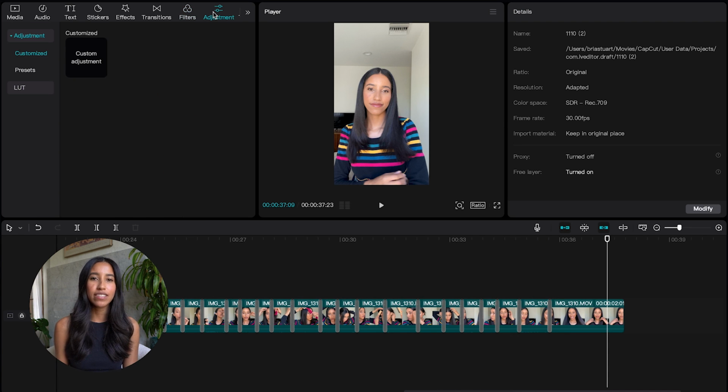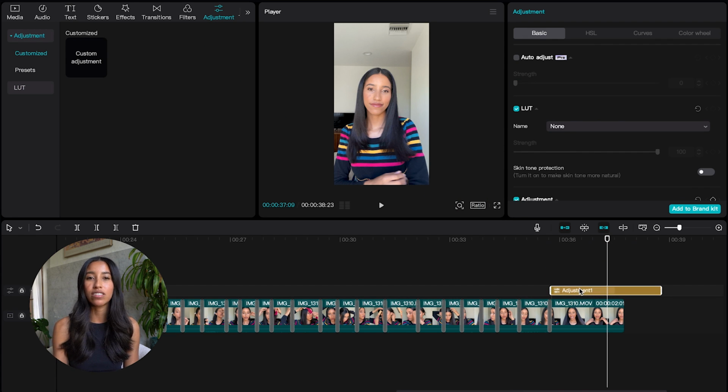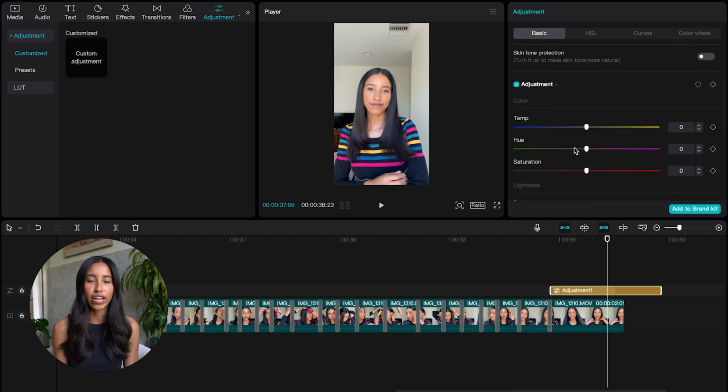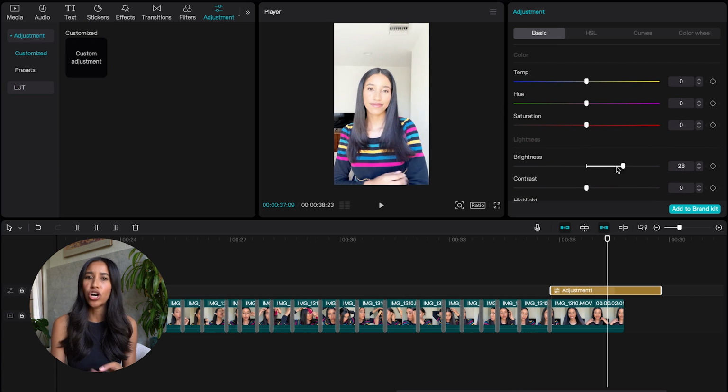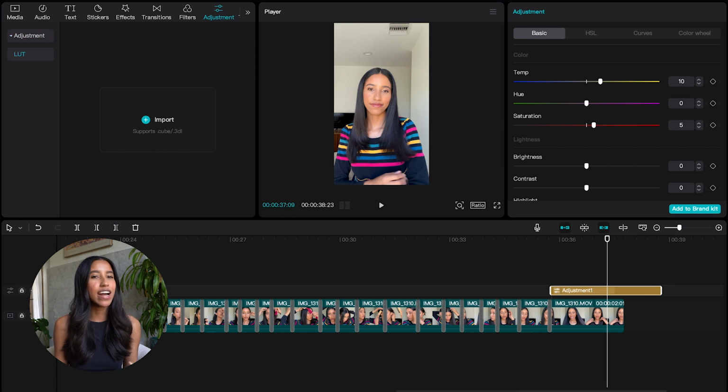Moving along to adjustments, this is basically where you're gonna be able to create your custom filter. You can create a manual adjustment by just dragging this down to the clips on your timeline, and from there you can change the brightness, the hue, contrast, temperature, so much more. You can also upload a LUT, which is kind of like a preset.